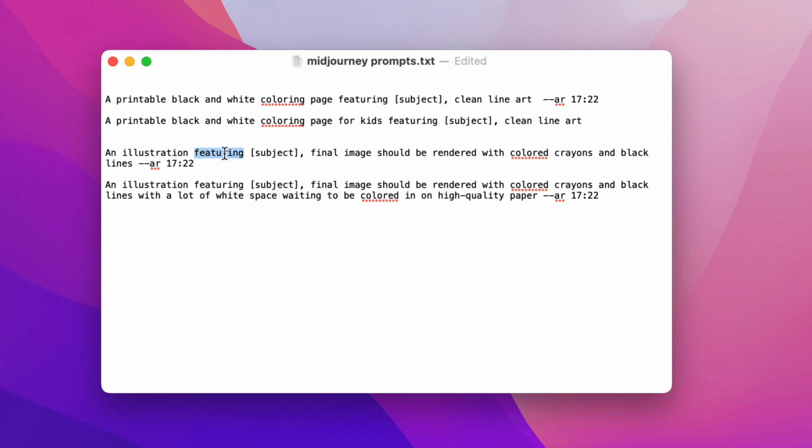So I've got a short one and a long one here. An illustration featuring the subject of your colouring book. Final image should be rendered with coloured crayons and black lines. We want it to look like one of the colouring pages that's already been filled in. That's what you get on the colouring book front covers. However, sometimes they also leave some white space to show that you colour it in.